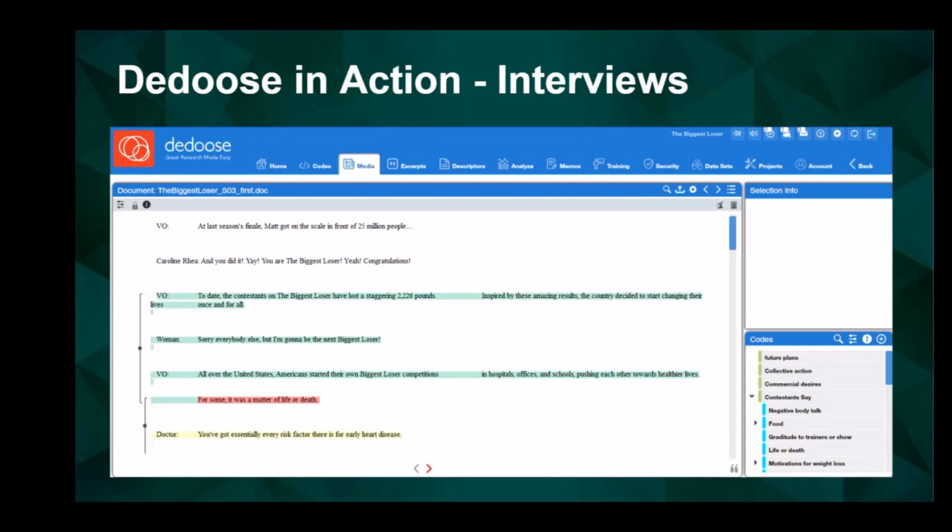This is an example from my Biggest Loser data set. This is not an interview, it's a transcript from a television episode, but it essentially looks like an interview, and you'll see some examples from Jaime's interview as well. The excerpts are the different colors that are selected. Each excerpt is given a different color, so it's easy to see where your different excerpts are. We can't see this in real time, but if you hover over the bars on the left, it'll show you what codes have been applied to that excerpt. That's just what the interview looks like in real time.